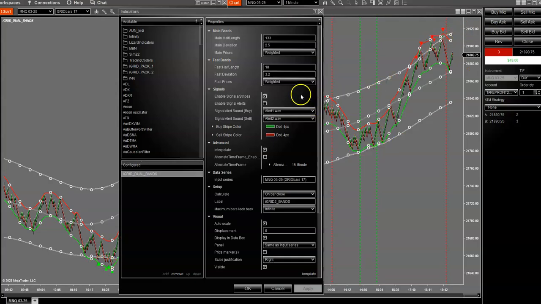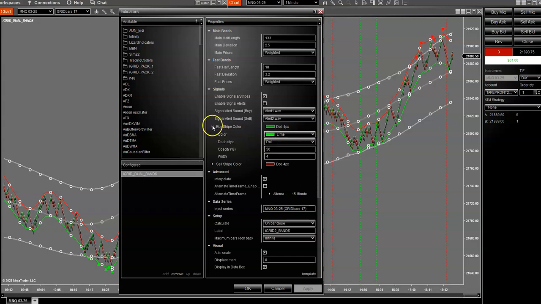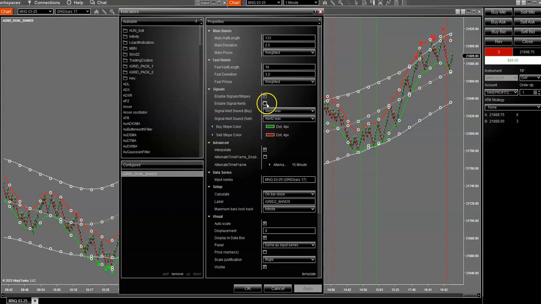Okay, so now I can go in and adjust the fast bands, how responsive they are, how wide they are with the main bands. I have the lines on right now. I can turn them off. I can have sounds when we're getting these bullish notices that the fast bands were outside of the main bands and they're coming back inside. Or the fast bands were below the main bands and they're coming back inside, and so on. And I can change the color of the lines, the style of the lines, and the sound alerts if you have that set.